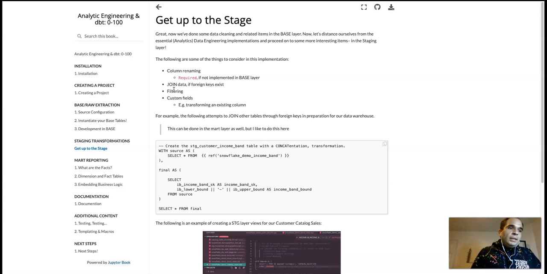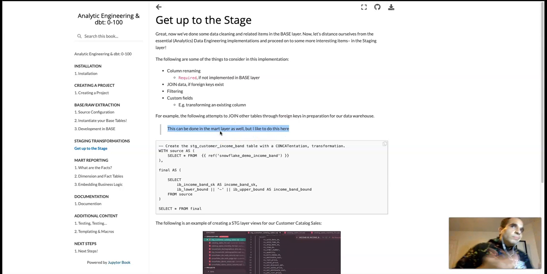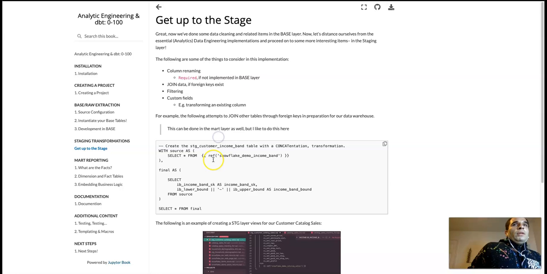For example, test event tracking for product event information, or for Google Ads particularly. Maybe there are dummy accounts that you don't want to reference, particularly in your analytics for marketing in Google Ads. And then maybe custom field creations as well in the staging layer. For example, the following attempts to join another table with a foreign key of the existing table to the primary key of the other table in preparation for our data warehouse. This can be done in the mart layer as well, but I do it here in this example.